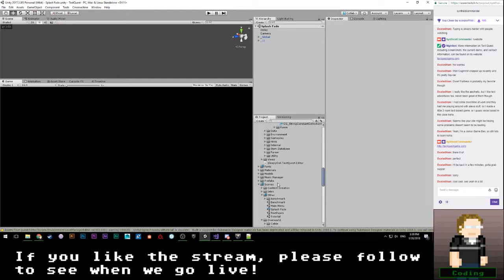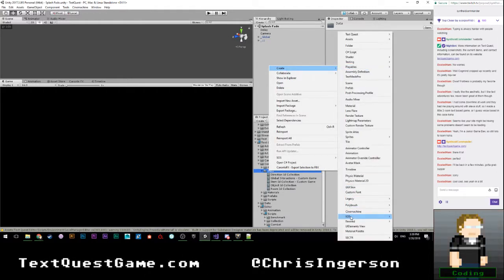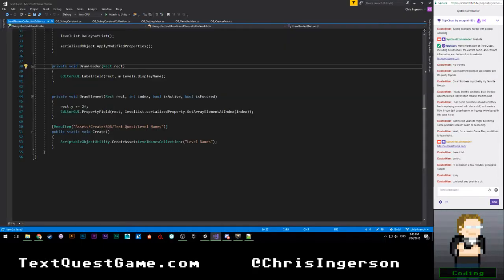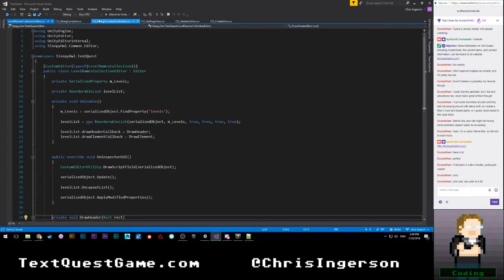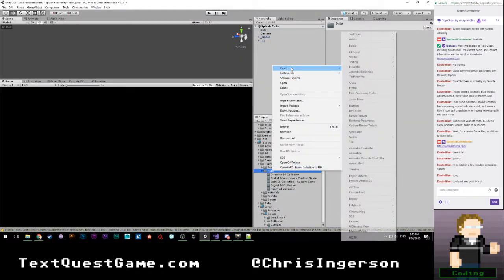So, data, where's my data folder? Here we go. I guess we'll put it under content creation. Okay, we're going to go ahead and say create. So there should be SOS, text quest, and then, did I not put it there? Where did I put it? Let's go to constant collection. Text quest, custom game, string constants. So let's go ahead and say create.